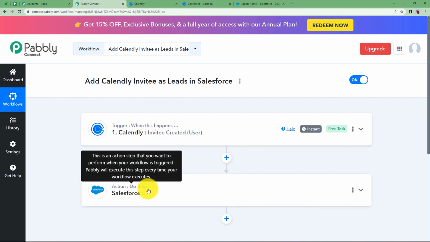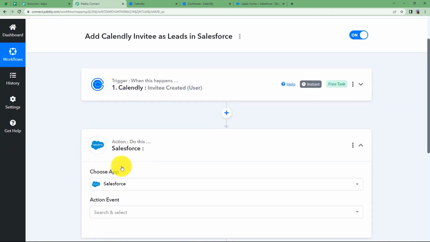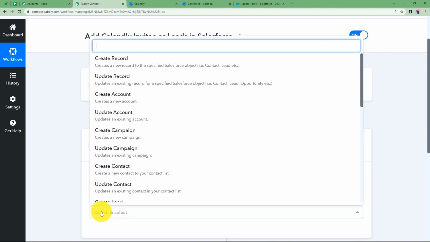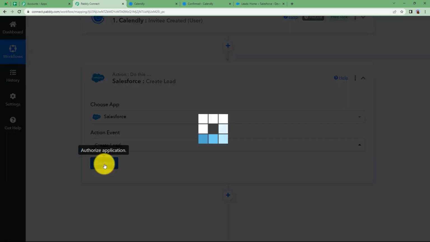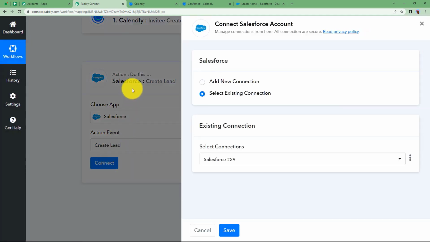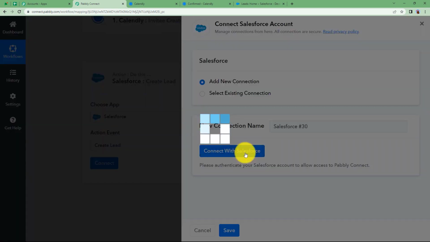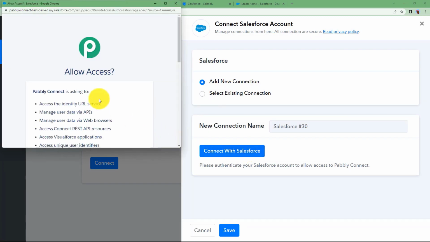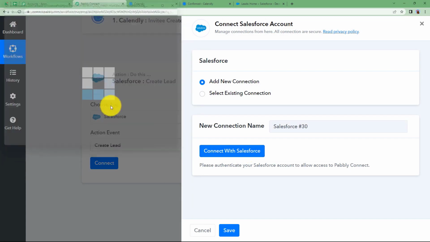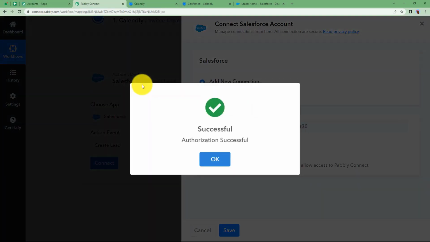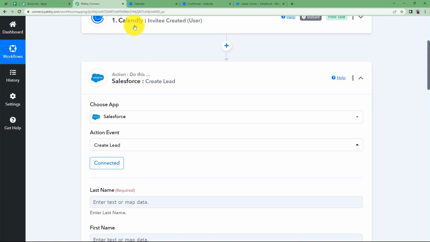Now what we do is transfer this detail to Salesforce so that a lead can be generated. For that, our action event will be to create a lead. Select this event and then click on connect, because now we will transfer the information to Salesforce. So Pabbly Connect and Salesforce need to be connected. Add new connection and connect with Salesforce. It will automatically detect the account. You just have to click on allow to give access to Pabbly Connect to create a lead in Salesforce with the information that we have received from Calendly.